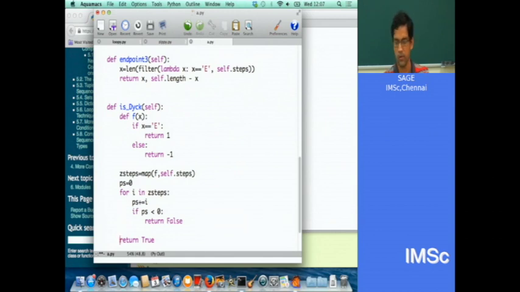So we need to check for one further thing, that the endpoint is 0. I mean, the endpoint is on the diagonal. So finally it should also say PS equals 0. Yes. If PS equals 0, return true, else return false again. Return true, yeah. Correct. So that's rather neat.